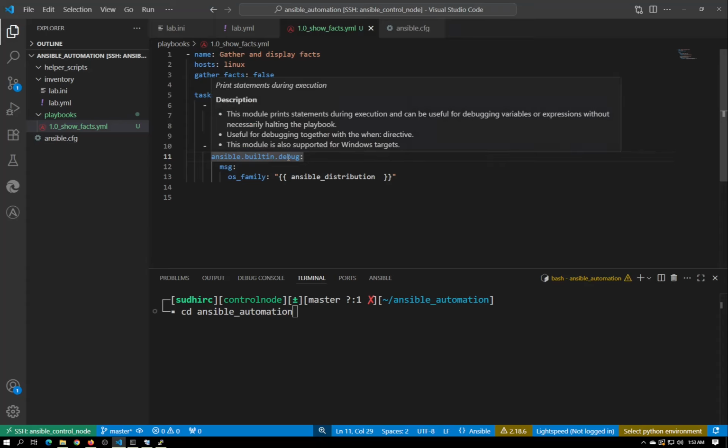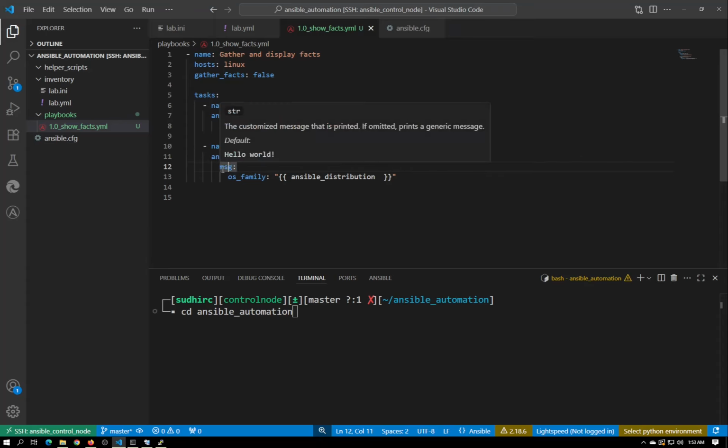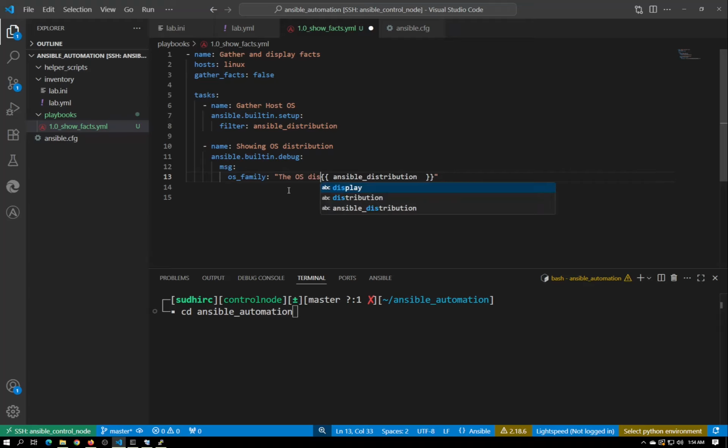So once we have the debug module, we can define a message dictionary. And in this dict, we have only one key value, which is OS family. At this point, we are going to show it. So the OS distribution is, now inside the double curly braces, we will specify the parameter we collected in the previous task.